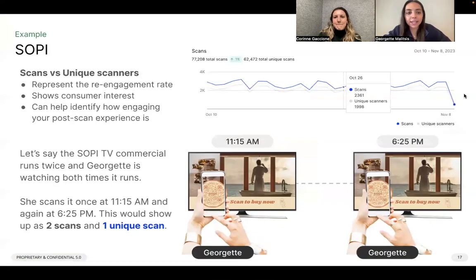With that being said, I'm going to pass it over to Corinne, who's going to walk us through more about the data and what we actually track here at Flowcode.